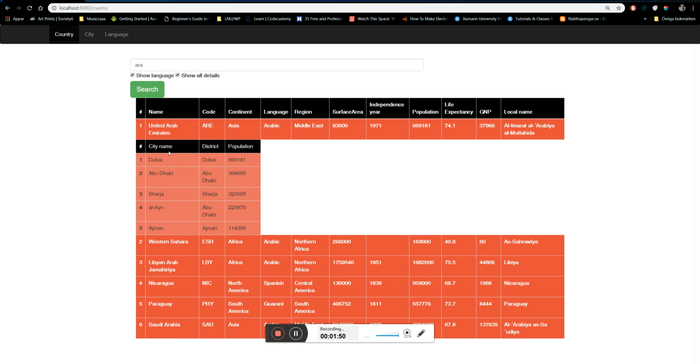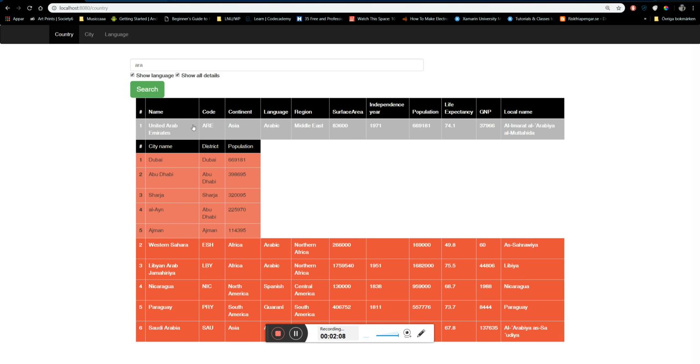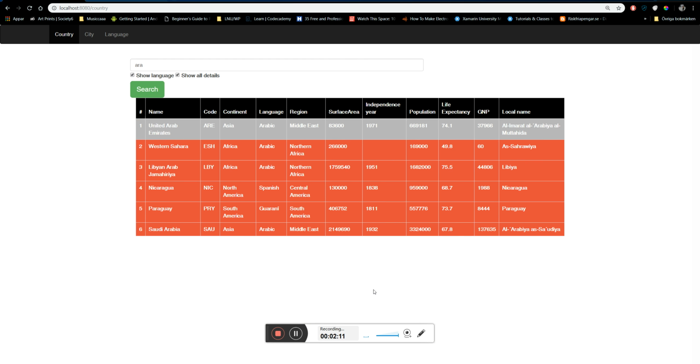As you can see, the cities are still the same, and there's not so much information about this because I had more information about the cities in the database, or the countries in the database. But here you can see the region, the surface area, the independence year, the population, life expectancy, GNP, and local name. So this is like the main page of my application, which is like the foundation of the whole application.